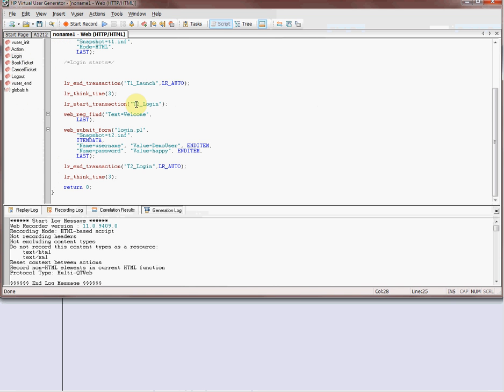Okay, so this was just a recorded script and needs a lot of modification to make it work as a real user. Modification includes parameterization, correlation, verification point, and so on. We will see them one by one in our upcoming tutorials. So just continue with that in our upcoming tutorial. Thank you.